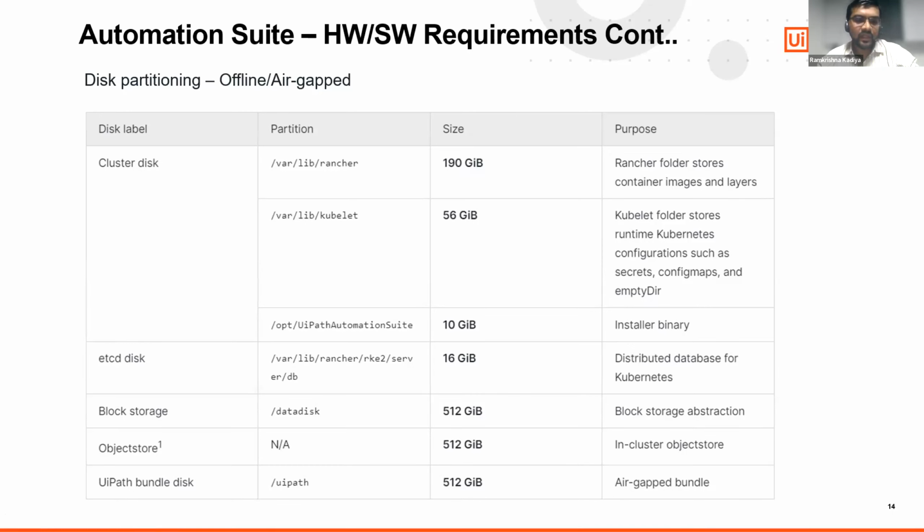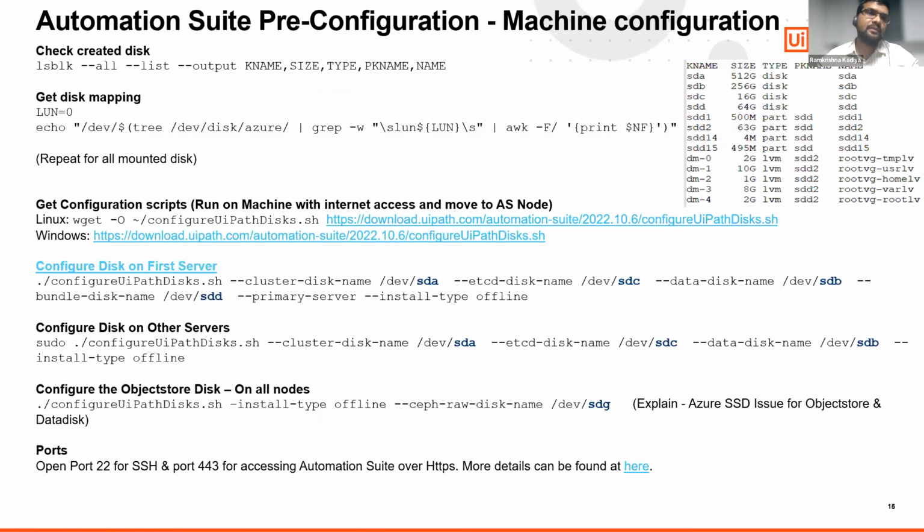So we'll go to the next slide. It will show how to configure our machine. In that, we can have a look at our disks. There is a command, lsblk. By using that particular command, we'll be able to list all the disks available on the machine. All right, so I'll just show you.